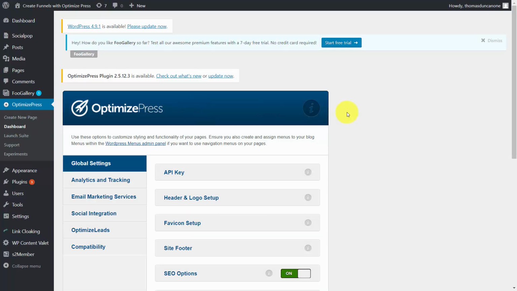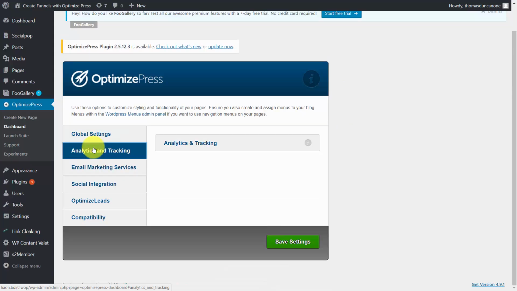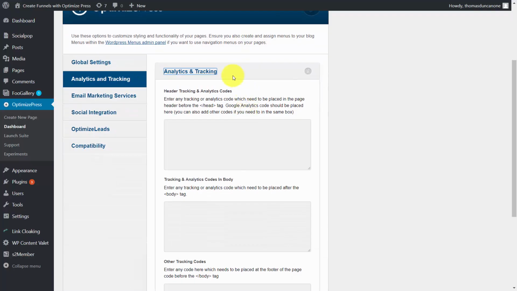When you get there, you're actually going to see that OptimizePress has a section called Analytics and Tracking. You're going to go inside of that area. And once you get there, OptimizePress gives you some instructions, so that typically you're going to be placing that code before the header tag, but in this case, OptimizePress gives you a location to actually put your code.